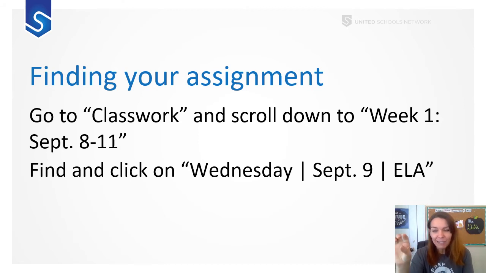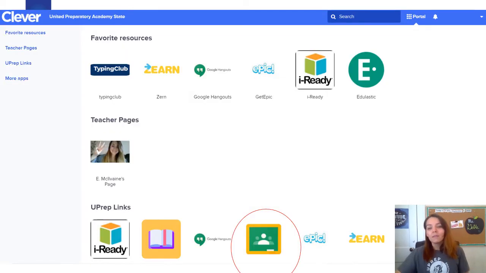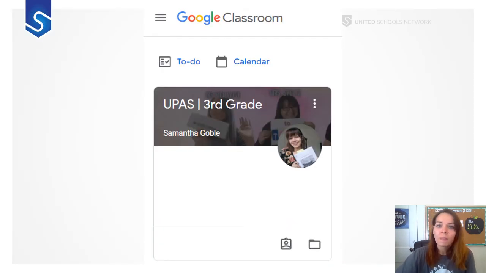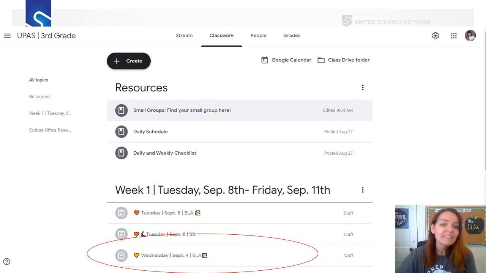You'll see the stack of books next to ELA. That's how you know it's the right assignment. You'll also see a yellow heart next to Wednesday. Yellow heart. When you're on your Google Classroom, like I'm showing here on your Clever page, you'll be in 3rd grade. And then this is your classwork tab. So up at the top, you can see that I have navigated to the classwork tab. I'm on week 1, Tuesday, September 8th. And then here's my ELA assignment.